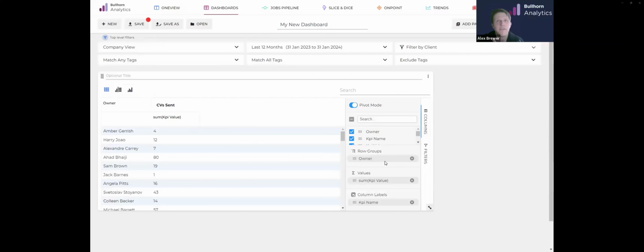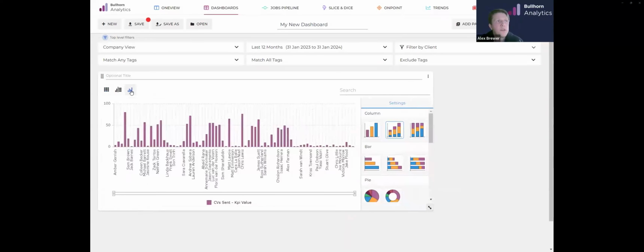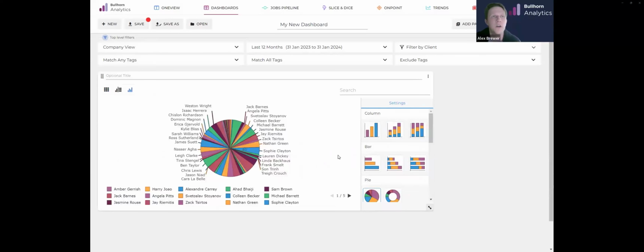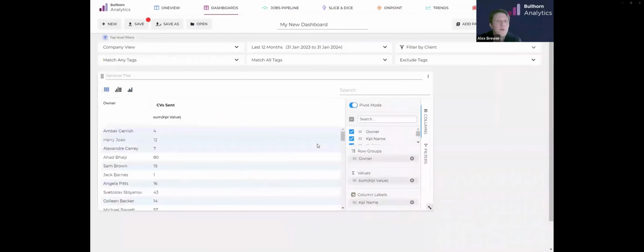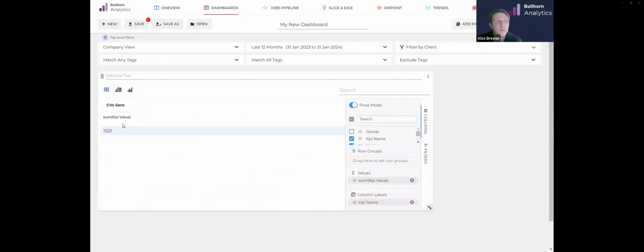So these effectively, when you're building graphs, work as the axes. So at the moment, if I was to click into the table icon in the top left-hand corner, it will default to a bar chart. I can select, say, a pie chart. It will say, okay, we're looking at CV sends. We're looking at the number of CVs that they have done, and we're breaking it down by person. So if I was to then change that to remove owner, it would show you just the overall total.